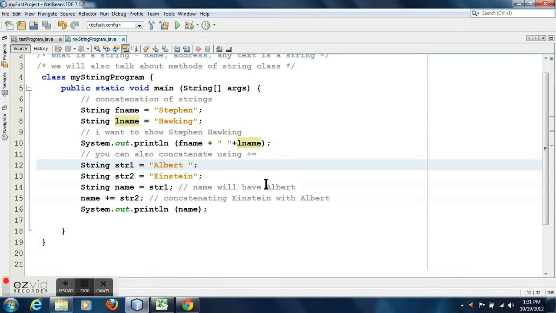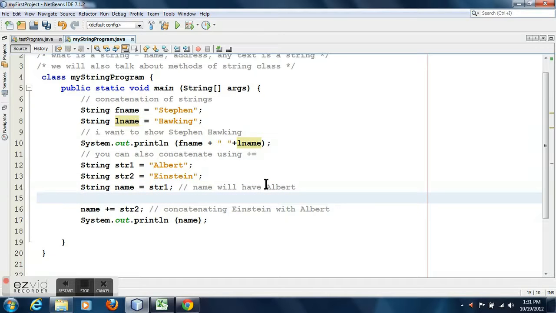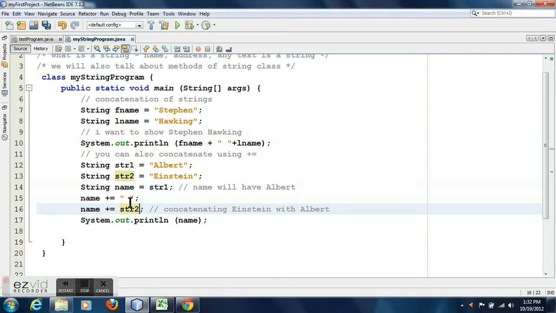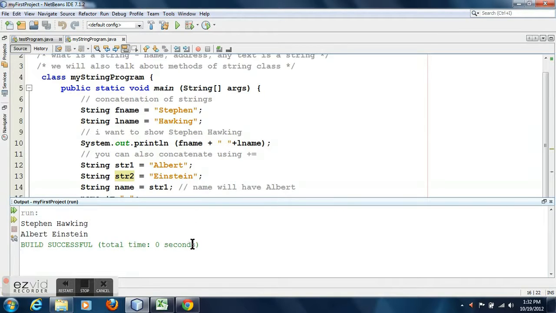And let me show you another way of using the increment method. Now name contains the value Albert, so I will add one space character with name. So name plus equal to, I will add one space. So now you know how to use plus equal to. Now name will contain Albert and one extra space. Then again I am doing a concatenation with whatever value is there in name with string 2. So now it will have Albert, space, then Einstein.